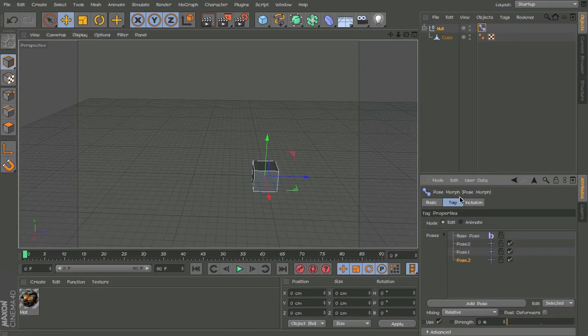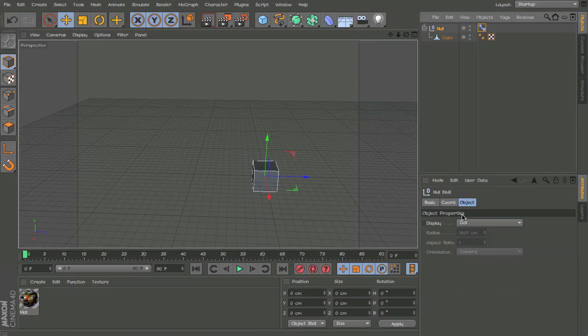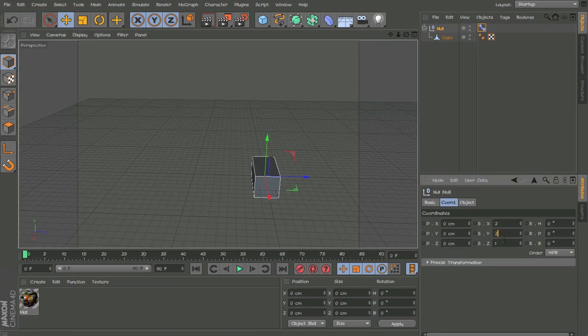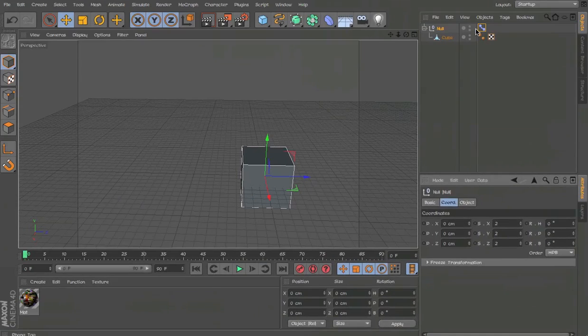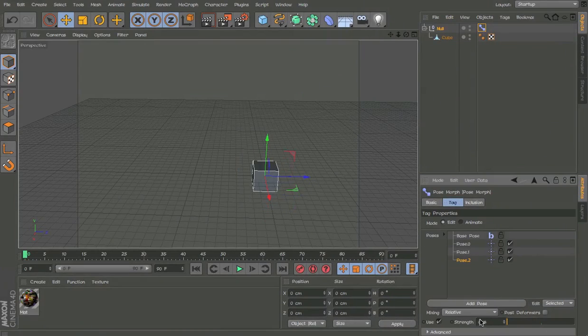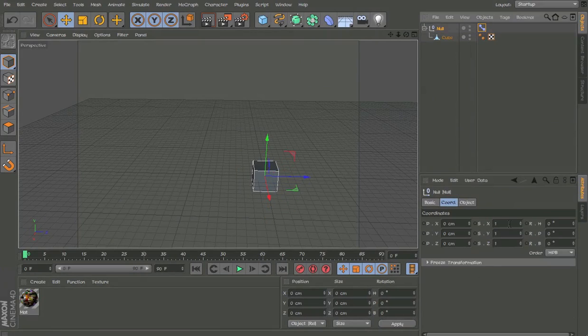Oh, I don't think it's working. For the scaling and stuff, you need to go into the null. Coordinates 2, 2, and 2. That's how you scale it there. You need to scale it on the coordinate. I don't know why. And so now it should be working. Oh, let's add another pose and do that. Now.